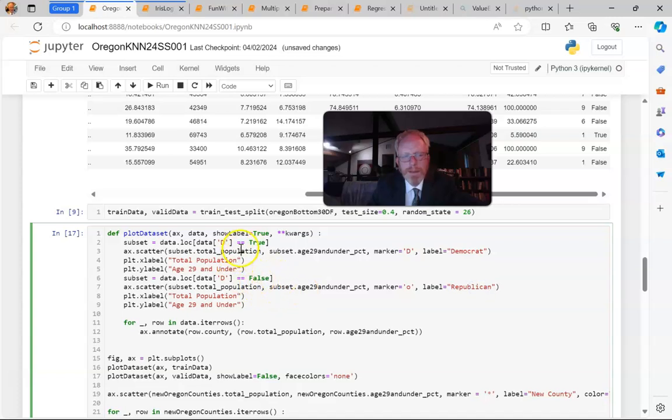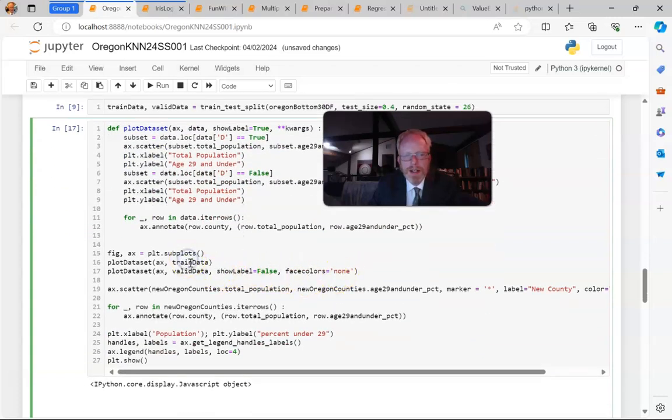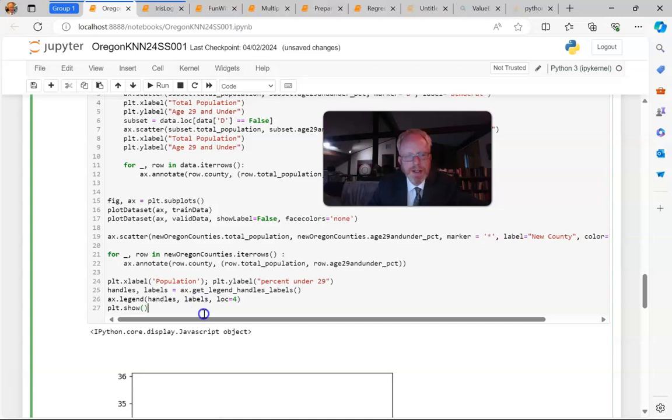And then the two things we're going to plot are the total population of the county and the percent of residents that are under 29. So we're saying these are two features that might be a good way to distinguish those that are interested in joining Idaho and those who are interested in staying part of Oregon. Now, we plot the two data sets here, the training data and also the testing data, so we can see how close the testing data came to the training data. Let's go ahead and see what this gives us.